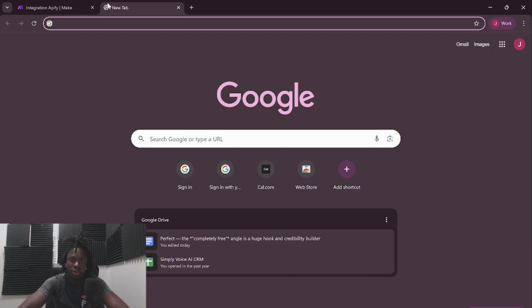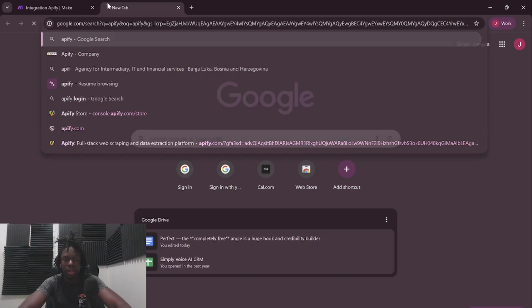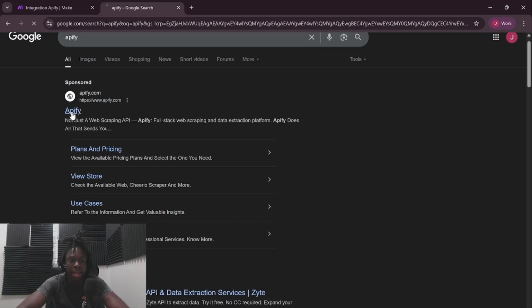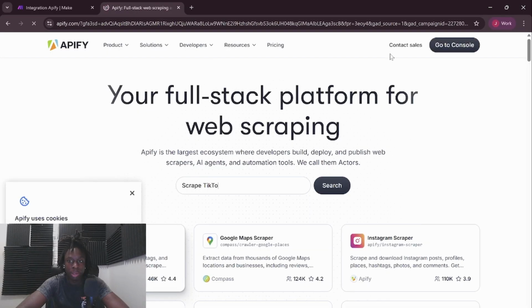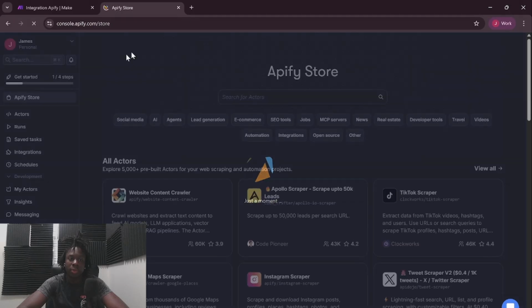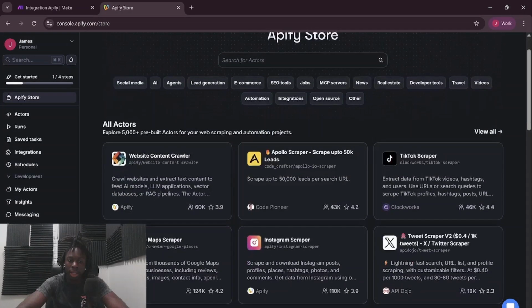First thing you want to do is just obviously go to Google and search up Apify. Apify is just a website in which you can go and find a whole bunch of different types of scrapers. I'm just going to go to console. You can just sign up. You can sign up pretty simply with your Google account. In this case, what we're looking for is the Google Map scraper.